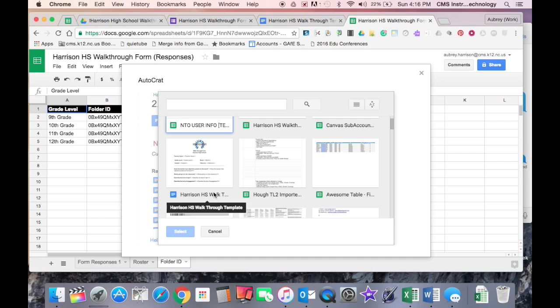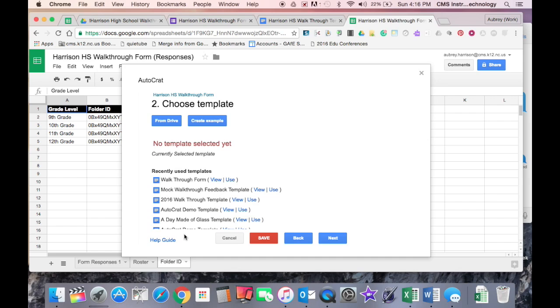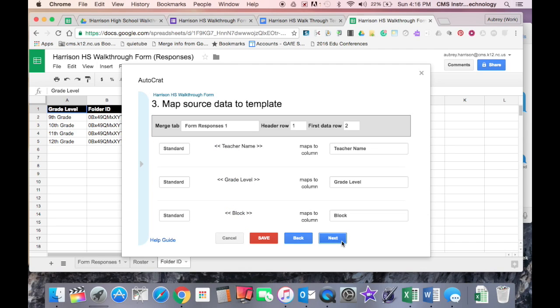Here it is, my Harrison walkthrough template. I can select that one and click select. It's going to show up here. There it is. Now I'm going to go to the next step and hit next. And here's the next part.